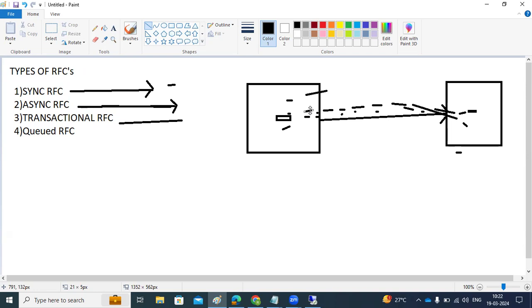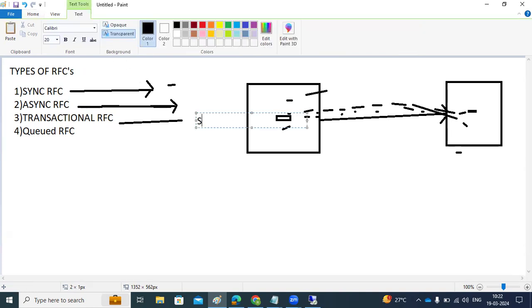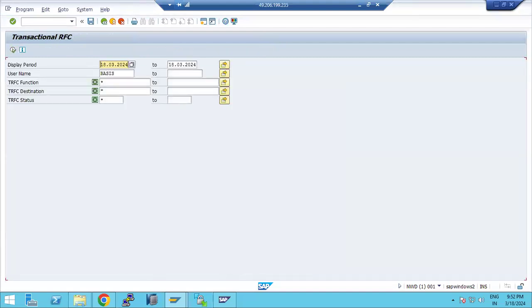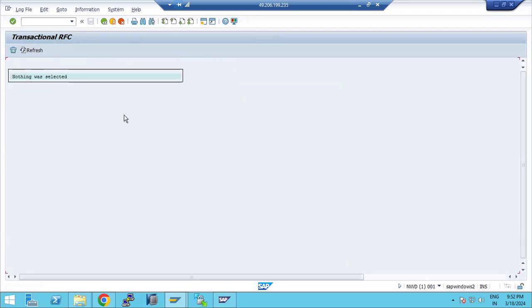It will create the transactional ID here. SM58 is the transaction code where we can see the transaction ID. If you go to SM58, we can just remove the dates here. If you go to the transactional ID, you will see the transactional RFCs here. If any transactional RFCs are stuck, it will display the results here. If so, then we need to take the respective action.